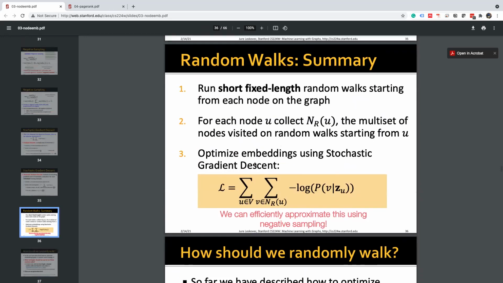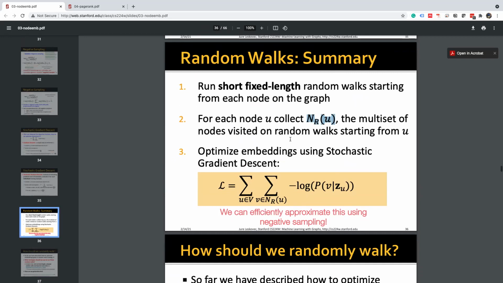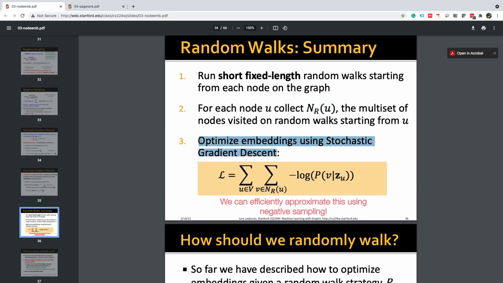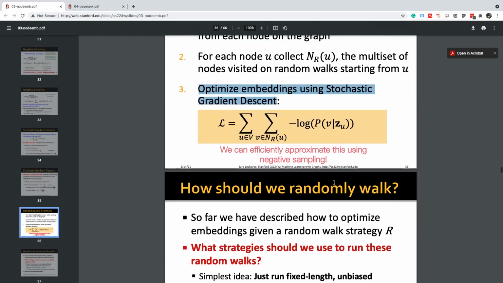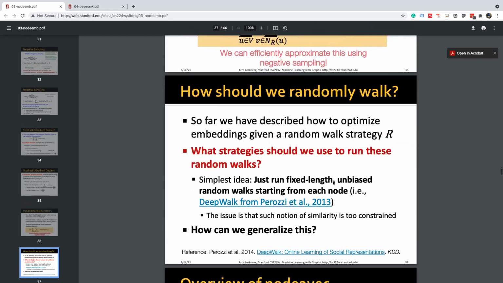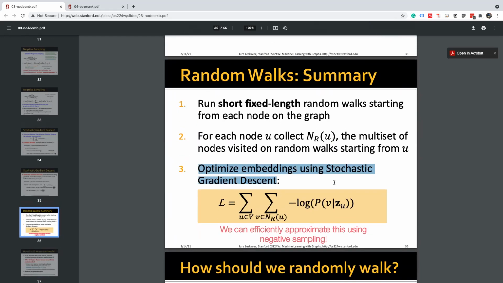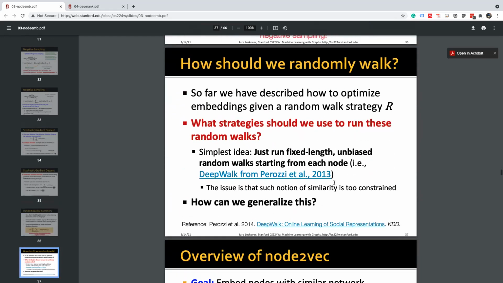Okay, so the important part is basically this is an algorithm called DeepWalk, where they run short fixed-length random walks in the graph. That would be the strategy to collect this neighborhood. And they optimize this using stochastic gradient descent, doing maximum log likelihood, and using negative sampling. So that's basically DeepWalk. And that's how they generated the first plot that we saw from the Zachary karate club network.